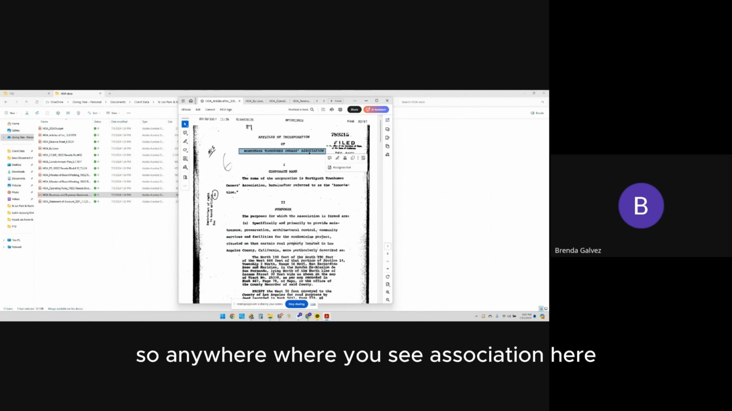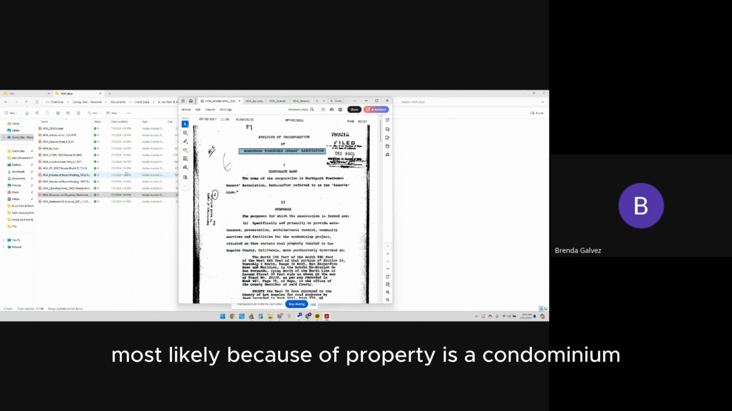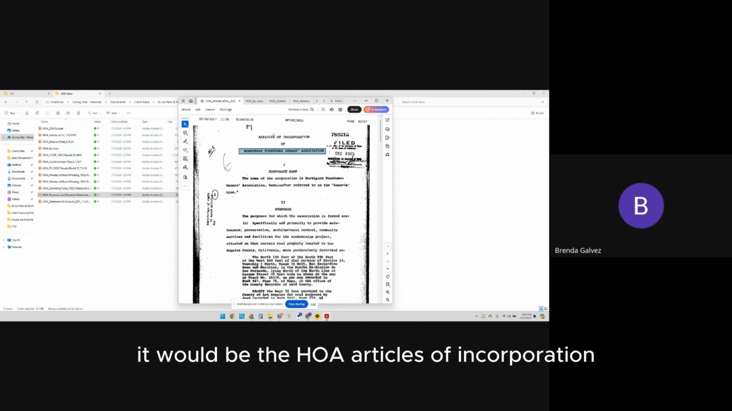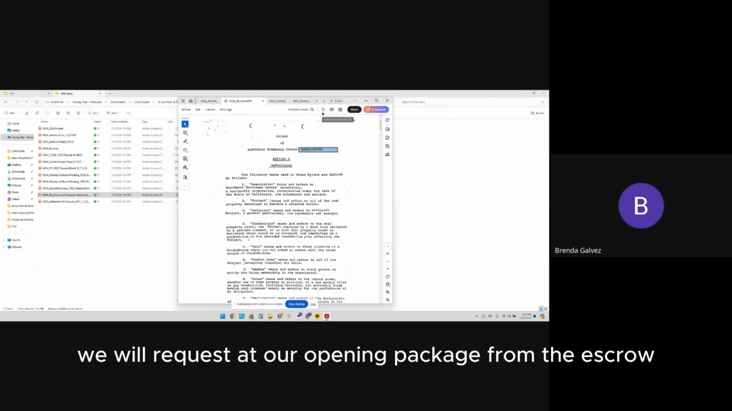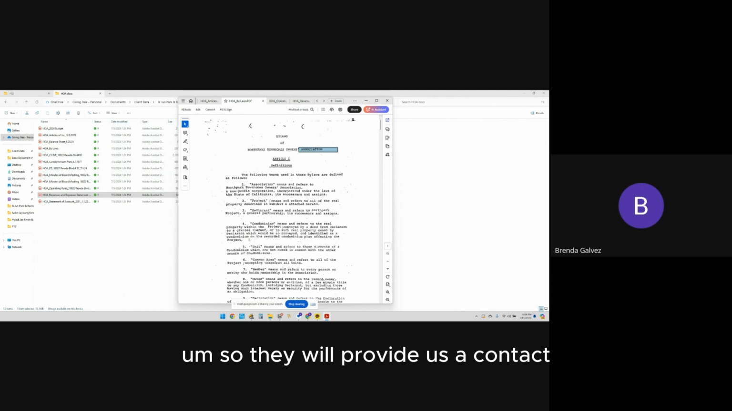So anywhere where you see association here, it's going to be most likely because the property is a condominium and it's an HOA document. So for these documents in particular, we always put HOA and then the name of the document itself. So in this case, it would be the HOA Articles of Incorporation. This one, again, also has the association here. So usually we will request at our opening package from the escrow. If it's an HOA, we usually request for the HOA contact. So they will provide us the contact. They will also provide us these documents because these documents are documents that escrow gets from them.